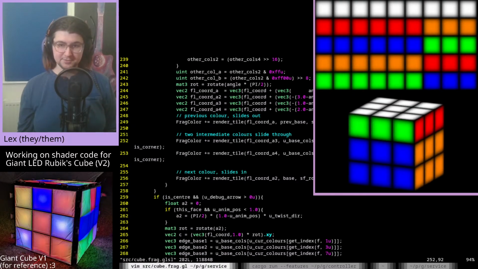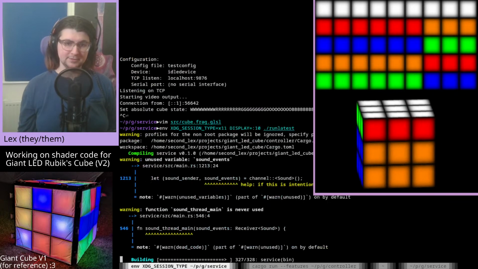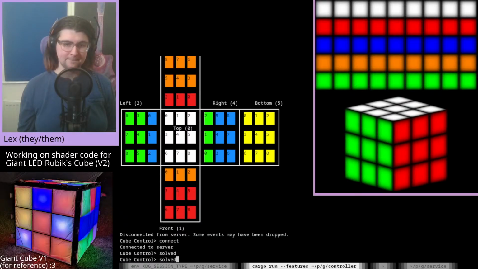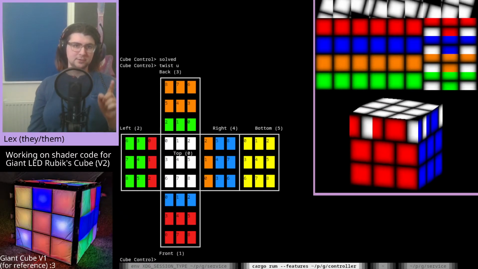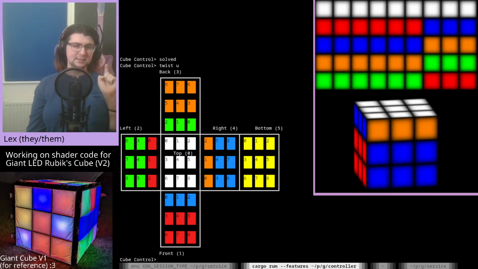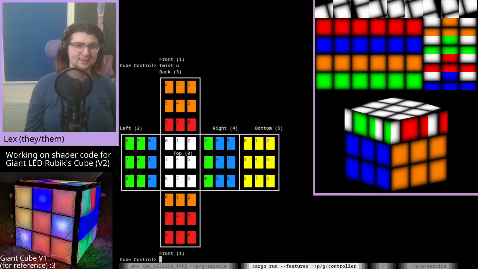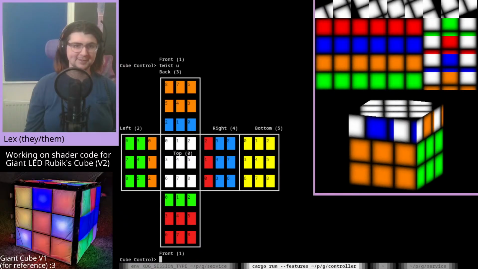So that I think wants to be B and that wants to be A. And then let's try again. Twist the up face. Okay, so the red should go red, then blue, then blue. Nice. Okay. So it's now just the corners that are wrong.